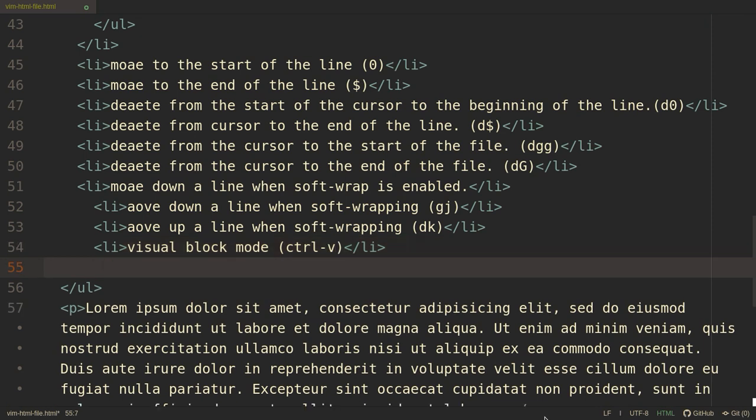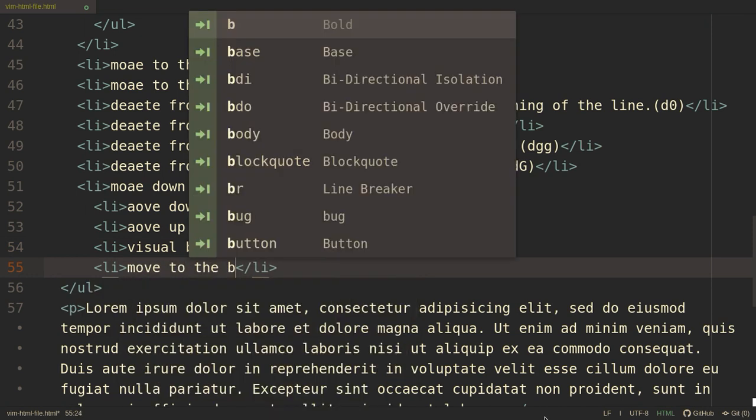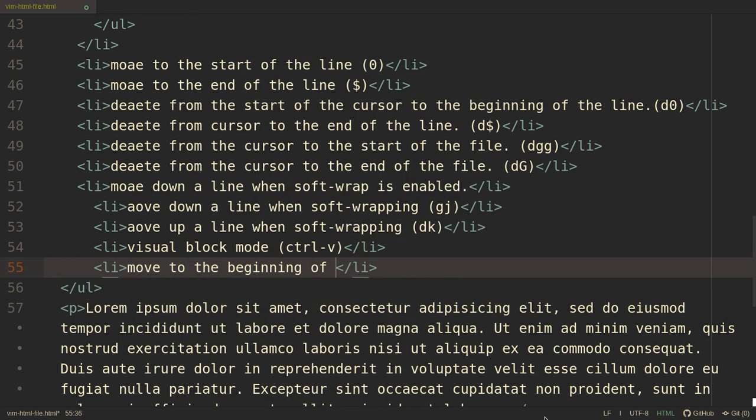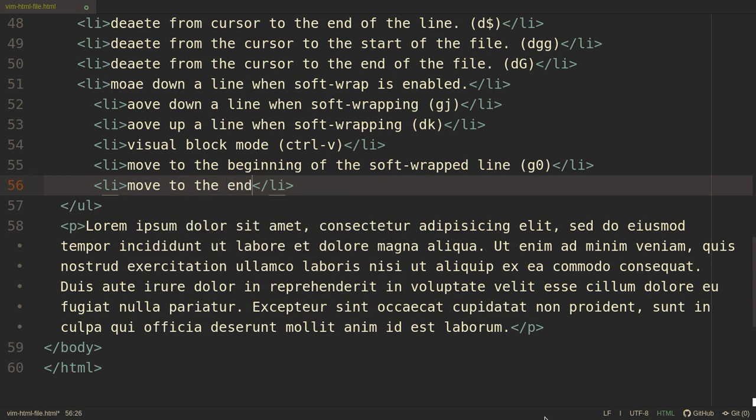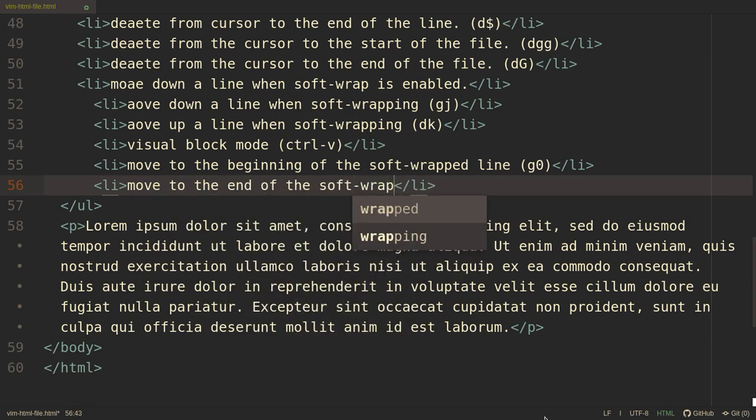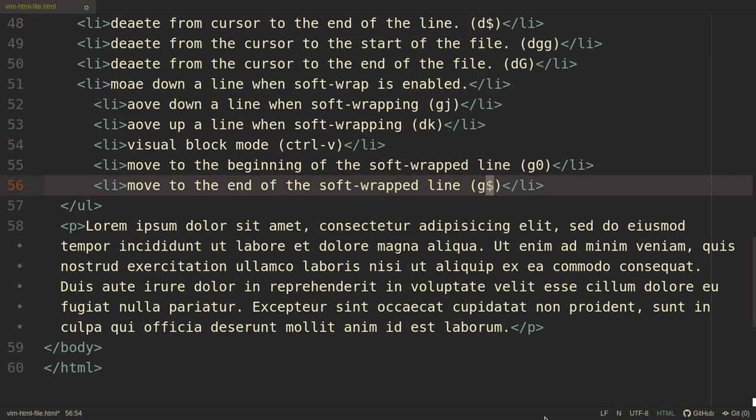All right, next one. Move to the beginning of the soft wrap line is going to be G0. So if I go here, this is soft wrapped, right? So I could go GJ, GJ, GJ. And if I do G0, I move to the start of the soft wrap line. If I want to move to the end of the soft wrap line, I can do G$, okay? So let's go here, move to the end of the soft wrapped line. It's going to be G$, okay?